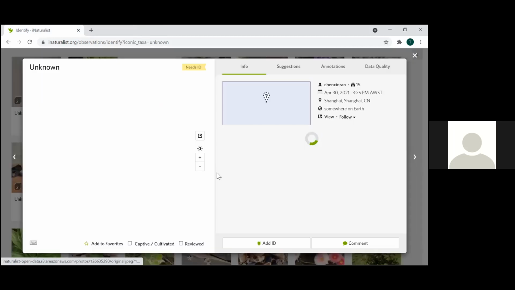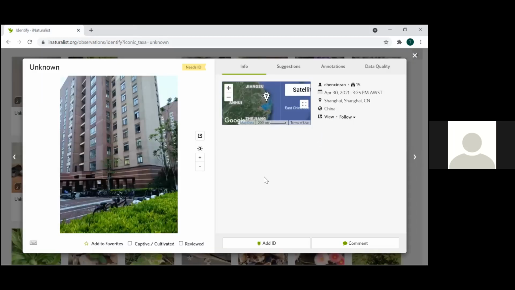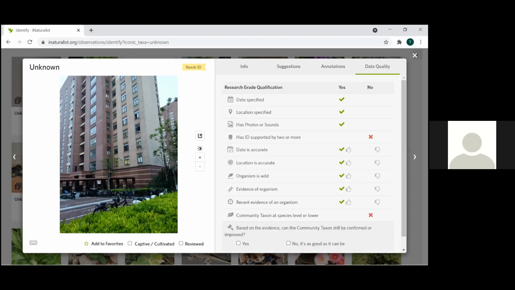But let's say we look at this building. Now, this is probably not the best example because there are some plants in here and this person probably was taking a very dodgy photo of one of these trees. But theoretically, let's just say you had this photo of just the building and there was literally no living organism in the photo. The way to basically remove it from the pool is to go to this data quality tab and downvote evidence of organism. Okay. So let's show that. I'll downvote evidence of organism.